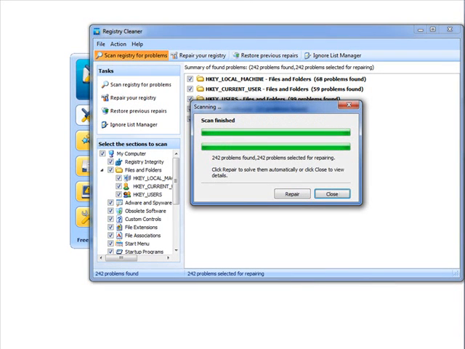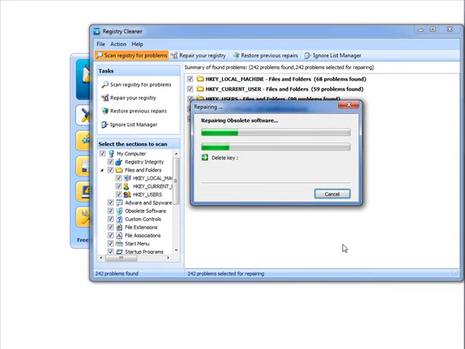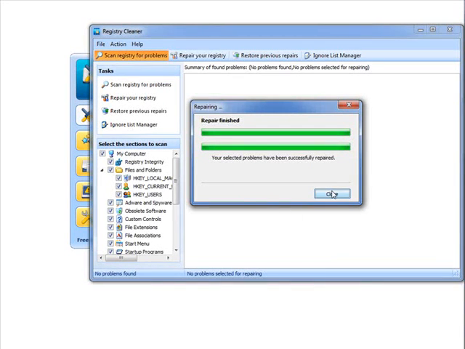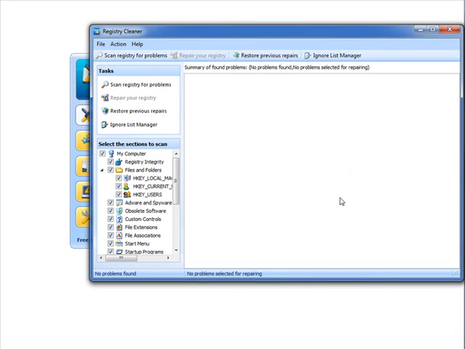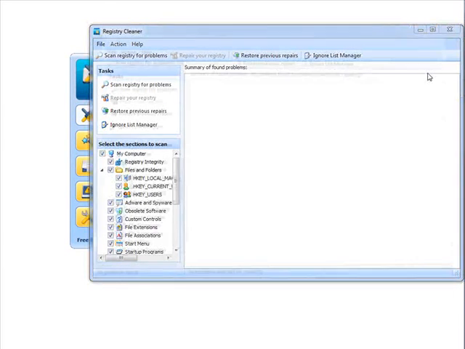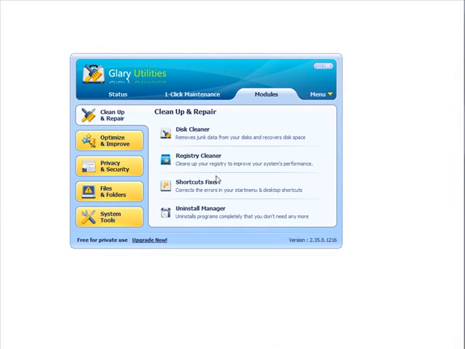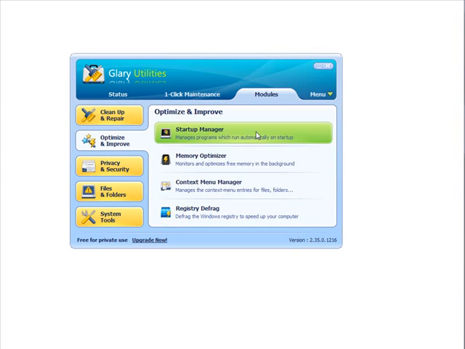Now just see here, it found 242 problems in my registry. So I can click Repair, and our registry is now repaired for us. So we'll close that. Shortcut Fixer just finds any shortcuts that you're not using on your computer and deletes them for you. And Uninstall Manager, we've already been there, so nothing to do there. Let's go to the Optimize and Improve. Here we can go to the Startup Manager.